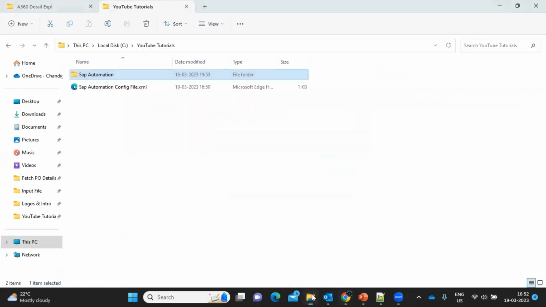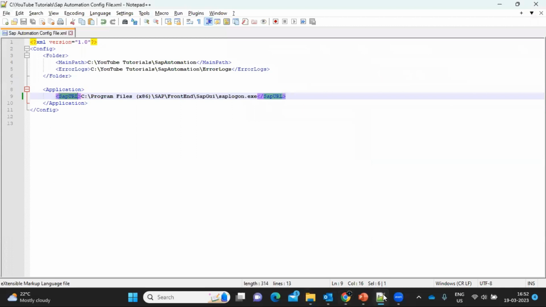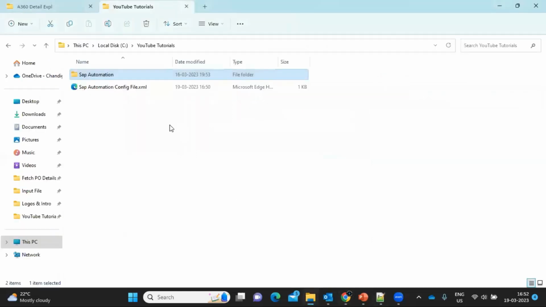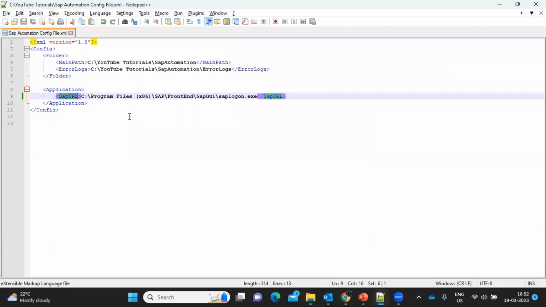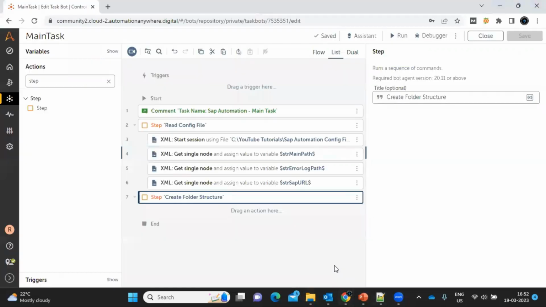Okay, so the first thing is we need to check whether the folder is available or not, right? If it is not available, then only the bot will create it. So I'm just deleting this. Inside this YouTube tutorial, we need to check and create the folder, and the folder value or path is available in this main path. So now let's see.